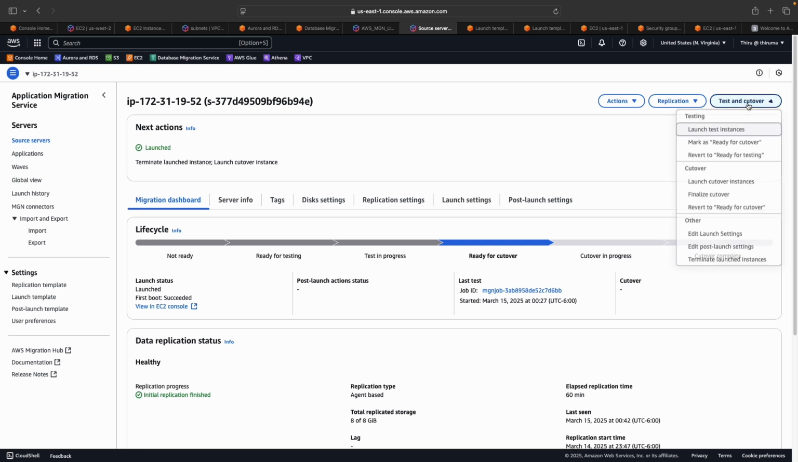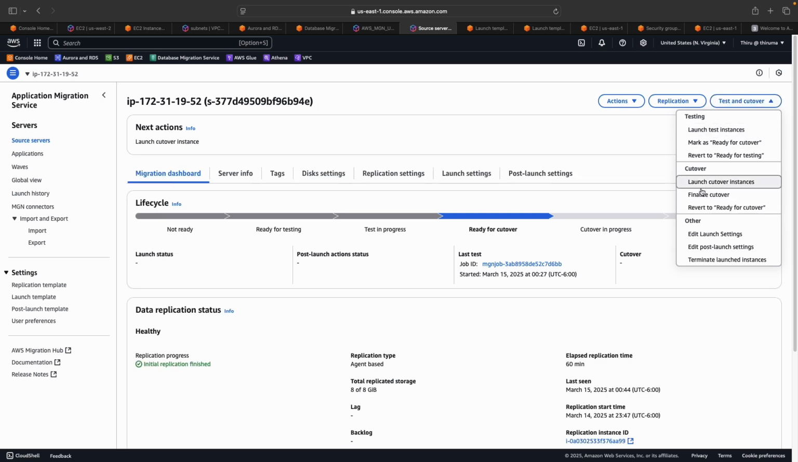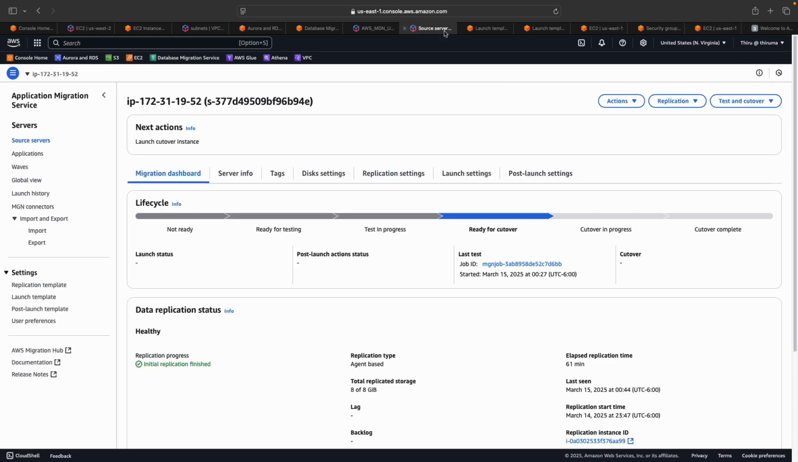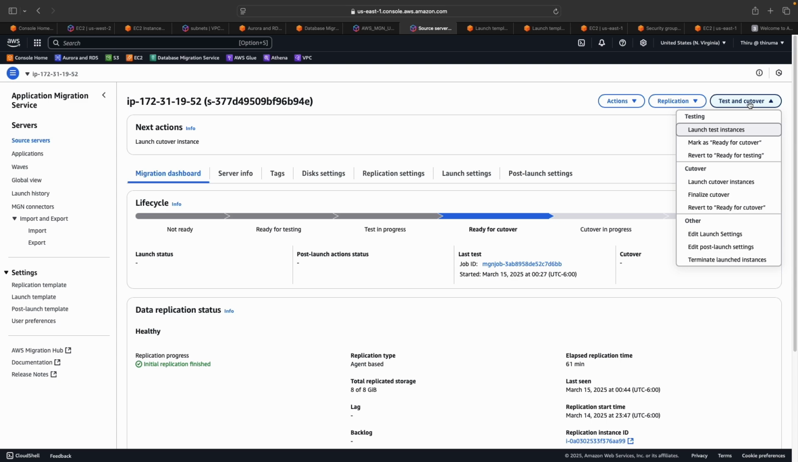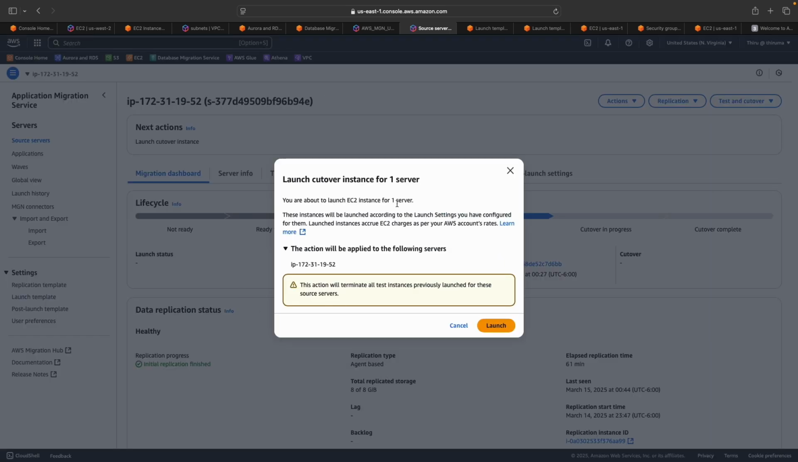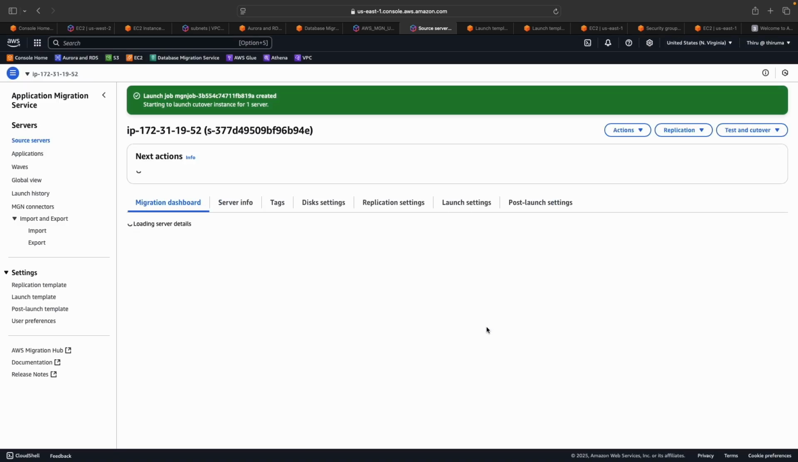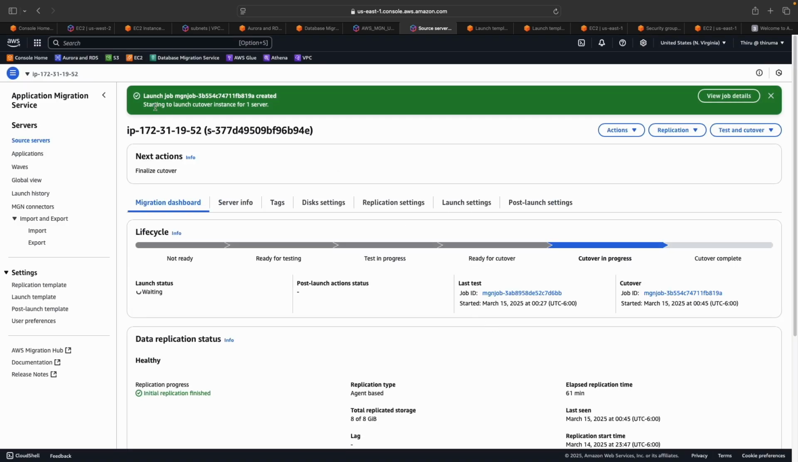Okay, now if you go here, yeah, now it's ready for cutover. It now says launch cutover instance. You can click on test and cutover, and launch cutover instance. Okay, yeah, now it's getting created.